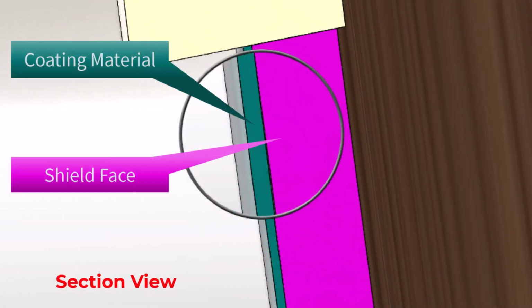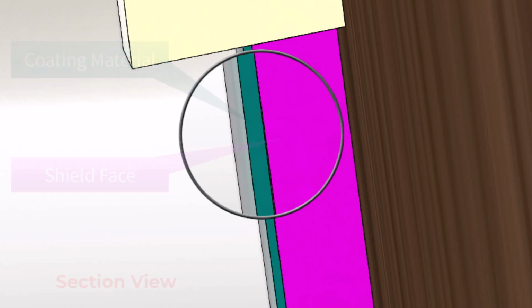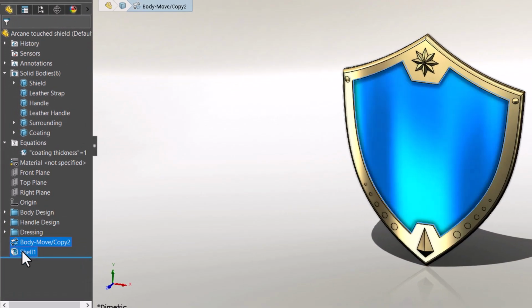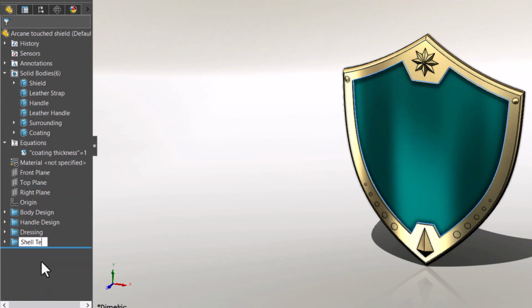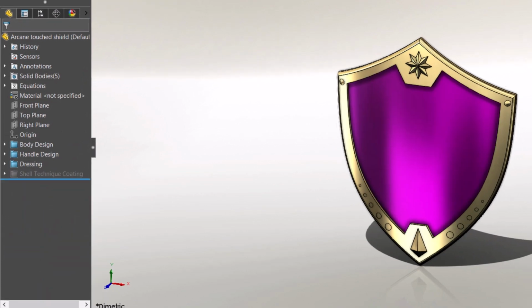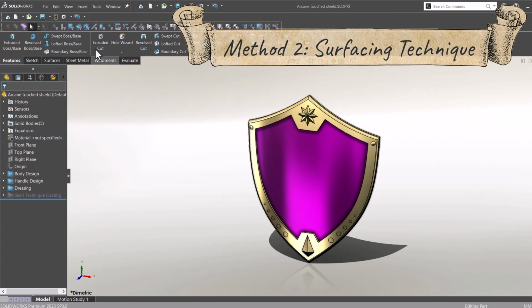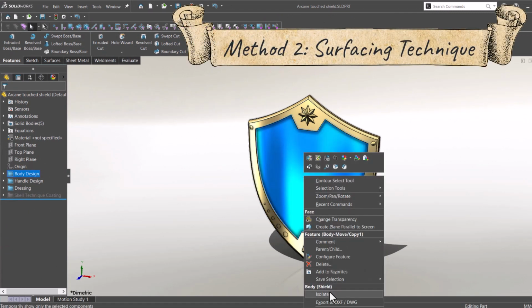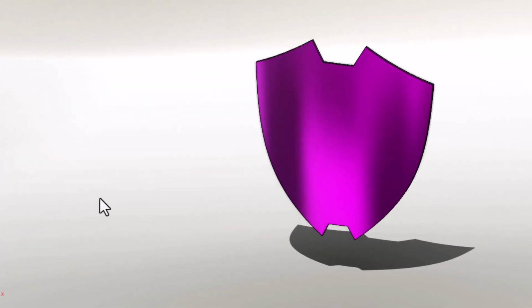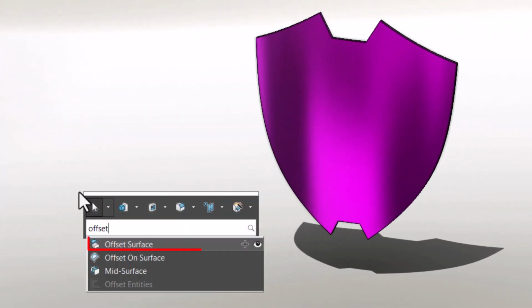As you can see, one body overlaps the other as a protective coat. That was the first of the two methods. Before I begin the surfacing technique, I will suppress all my steps from the previous method. Starting from the same point as before, I will isolate the body or bodies that I want to apply the coat on. I will activate the Offset Surface command.